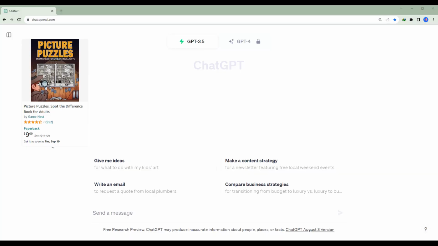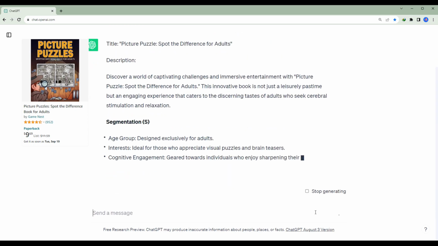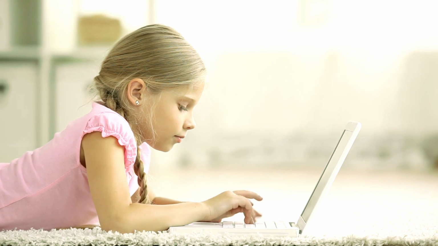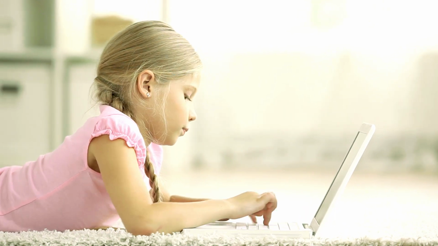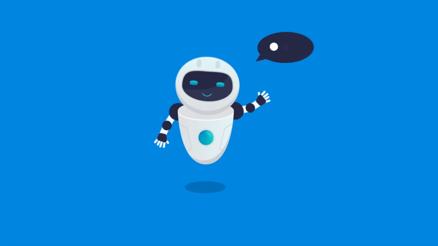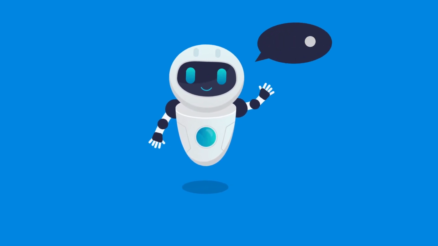For instance, let's say my book title is Picture Puzzles Spot the Difference Book for Adults. I can type, write me a description for a book titled Picture Puzzles Spot the Difference Book for Adults in STP marketing model format. Okay, let's give it a couple of seconds, and there you go. You have a great start to your description. I am by no means an expert in AI prompts, so you can word it as you like. My point is, you can use new technology to your advantage.